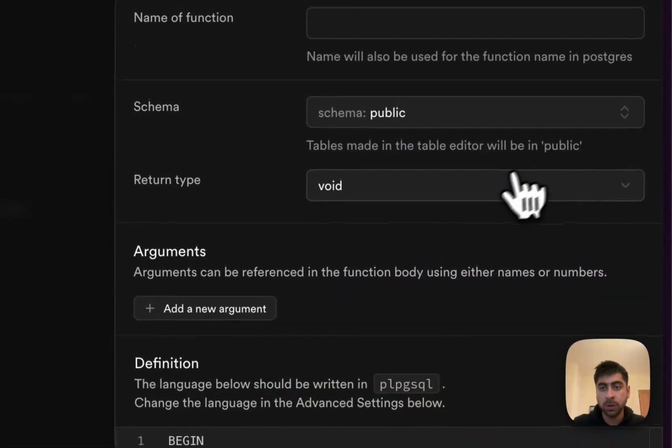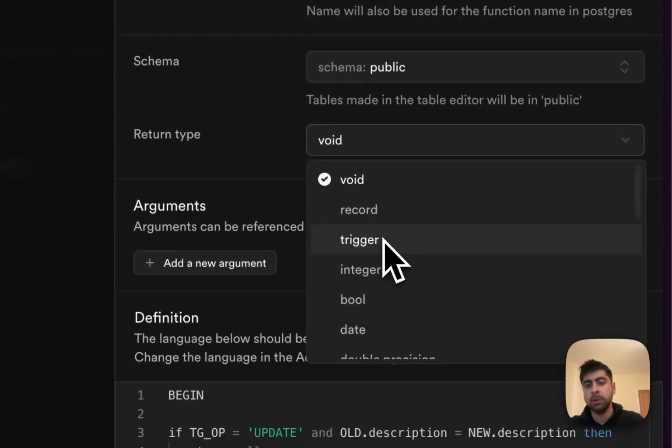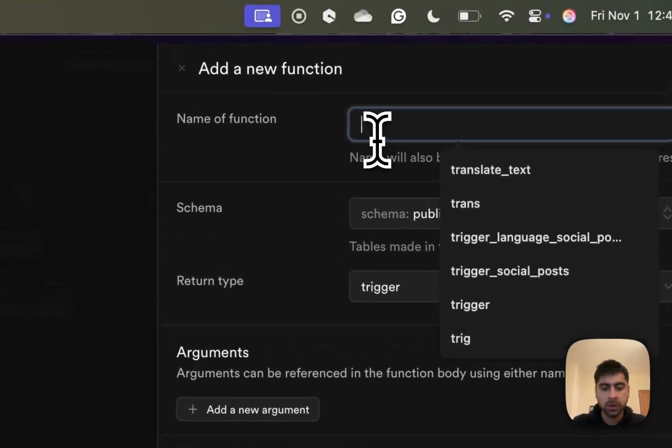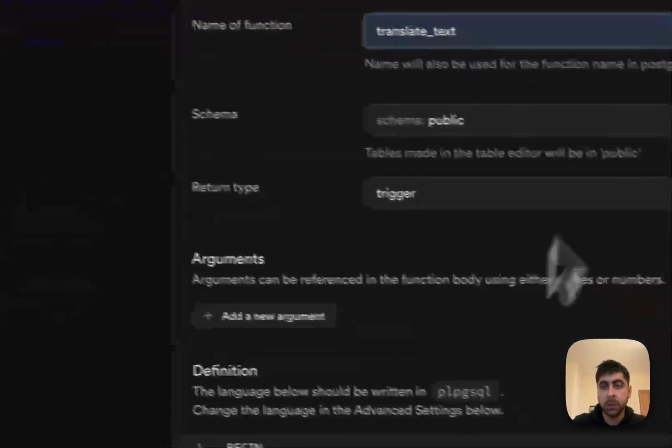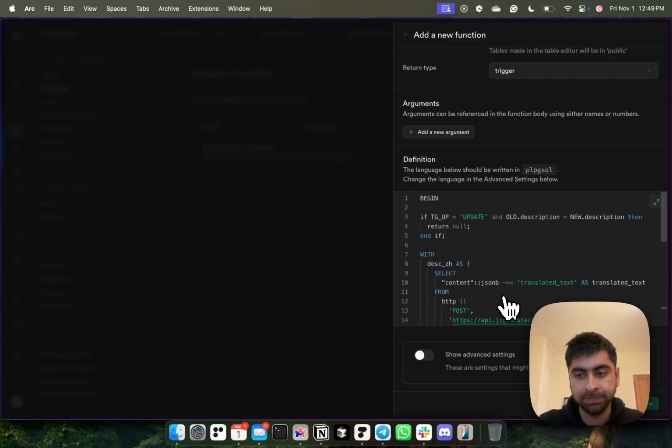One thing we have to make sure is that the return type of the function is trigger, because if it's any other return type, it will throw an error because it expects the same definition of the column that has been created in the schema. So let's call it translate text. This is the function that we want to trigger every time it's been updated. Let's create the function. Simple as that.